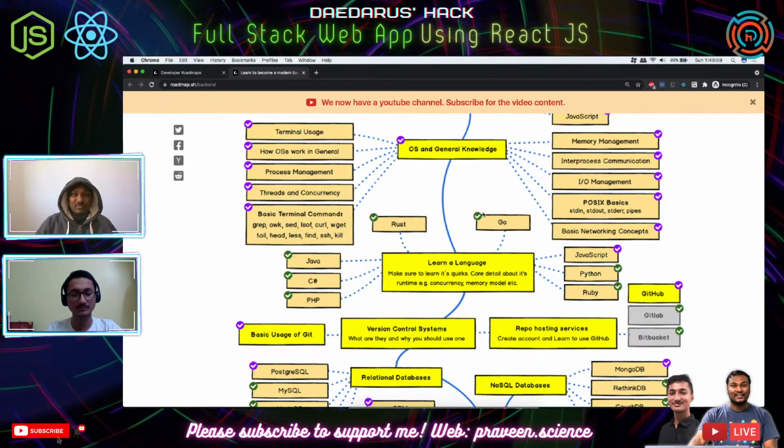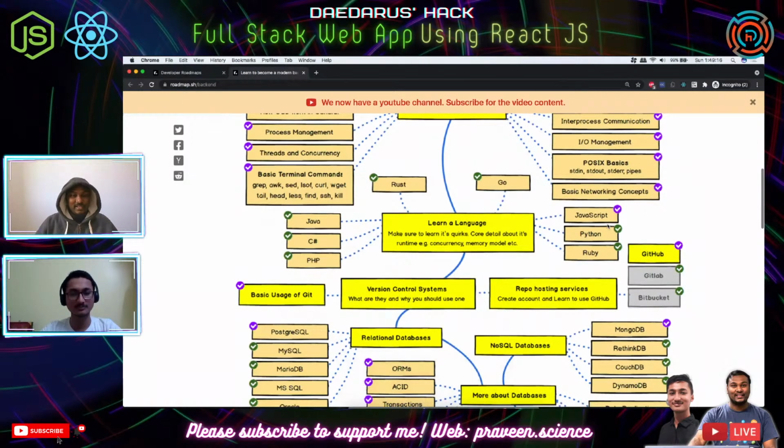Servers, setting up a server, making your own computer a server. So those kind of things. Then the best languages are here: we have Java, C Sharp, PHP, JavaScript, Python, and Ruby.